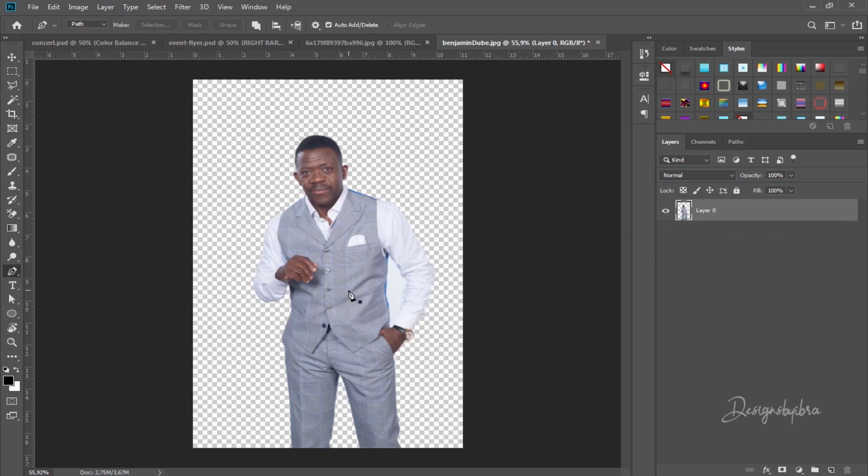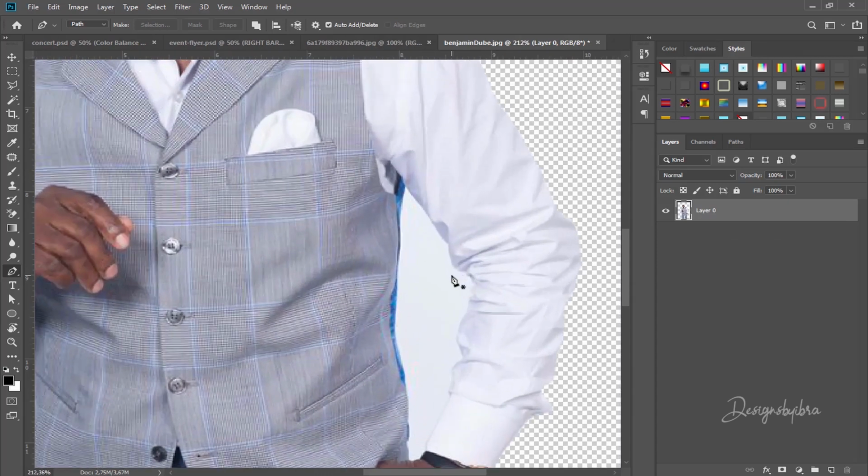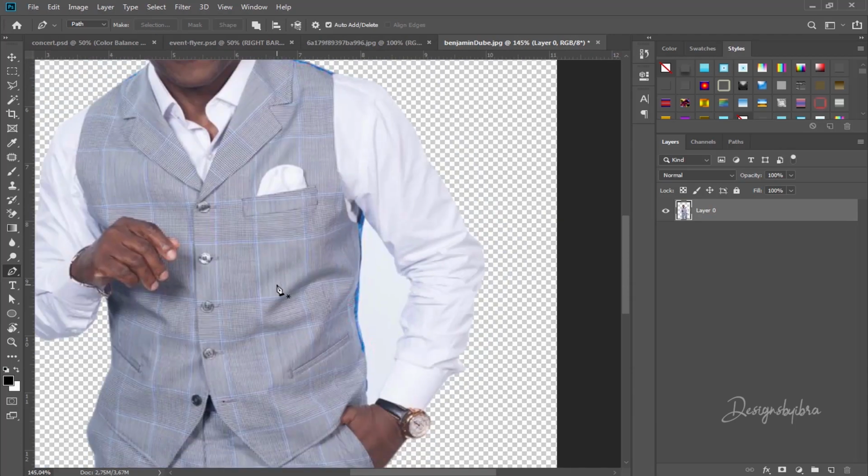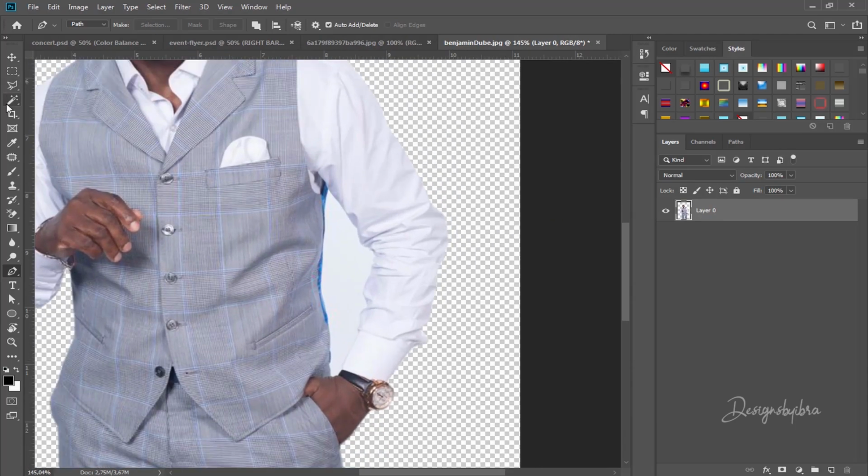Now you can see that we still have a white background over here. You can easily remove that by using the quick selection tool by pressing W on your keyboard. You can easily do that by selecting the magic wand tool. The magic wand tool will allow you to select the white part of it. But when you do that, you see that it selects up to the rest of the artist, which you don't want. To avoid that, let's press Ctrl D to remove the selection.